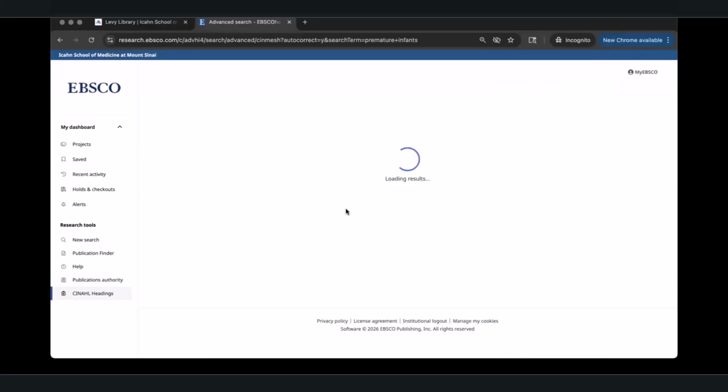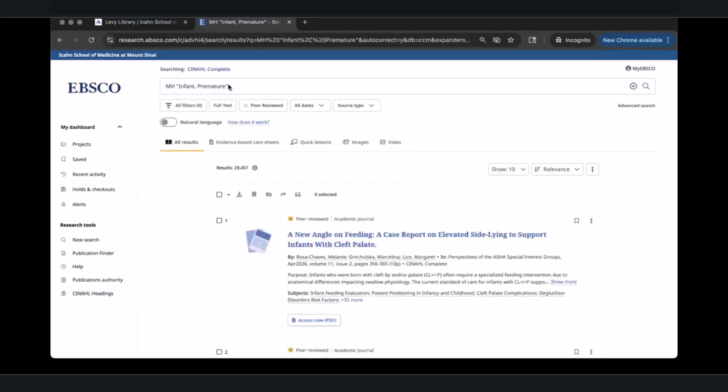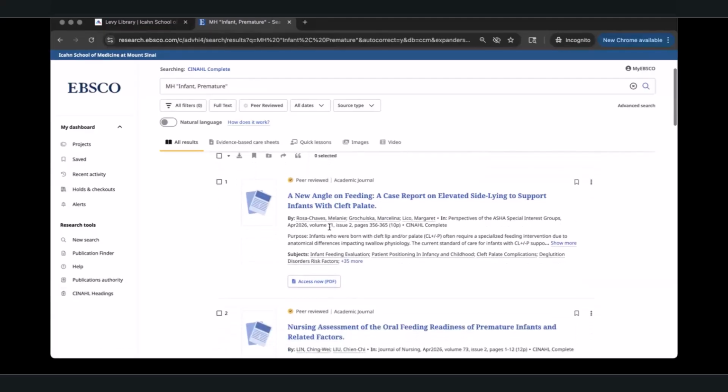And then if you wanted to include this controlled vocabulary in your search strategy, you could also do that by including it in the population concept. And you'll see that there are quite a number of results here.